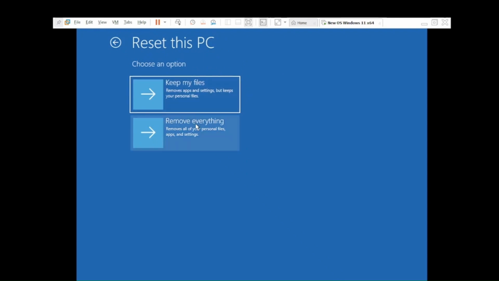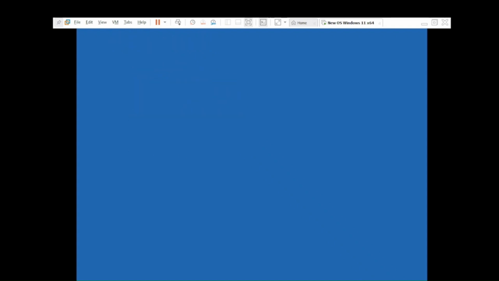So same settings, it will ask now. Keep my files or remove everything. So if you don't want any backup, just directly tap on remove everything. If you need your data, go with keep my files. So I don't need any data. I will choose remove everything, hit enter.